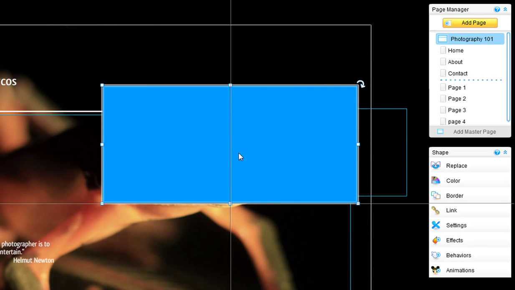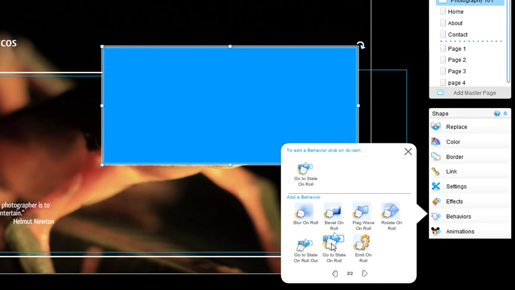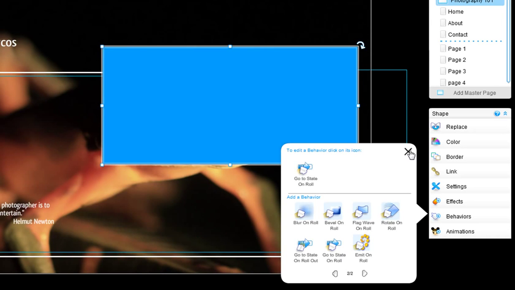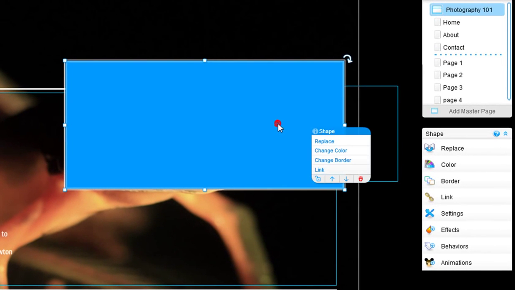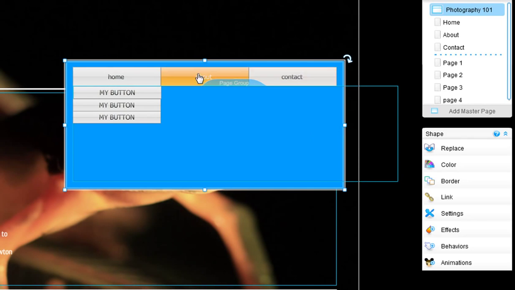Click Behaviors. Go to State on Roll. Now connect it to the blank page of your drop-down menu page group, which should be your page 1. After this, click on your shape and select Move Backward. You want to make sure that you click this multiple times to make sure your menu and all of your buttons are resting on top of this shape.